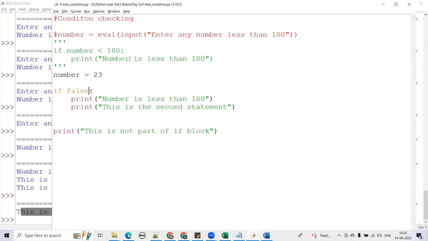So guys, what if I give here if false or true? Then what will happen? If block will be executed. How many of you say it will be executed, and how many of you say it won't be executed? It will take as true. Okay, everyone is on the same page. It will be executed. Okay, so let's run this.